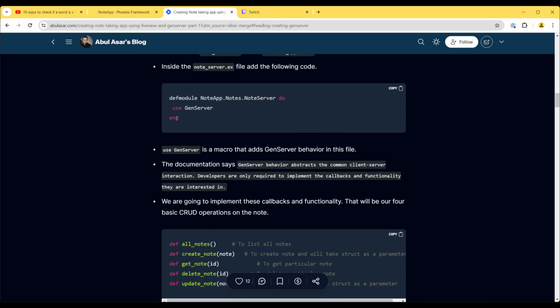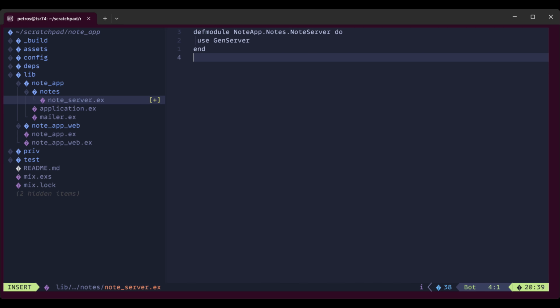So what was the file again? Node server. All right, basically add this. Just checking. Yeah. Let's save this and then let's return to the article.